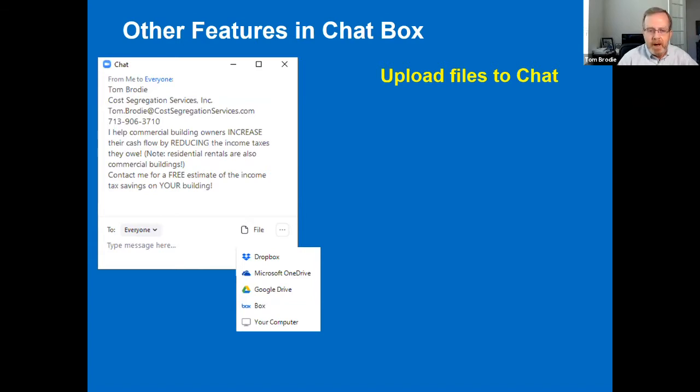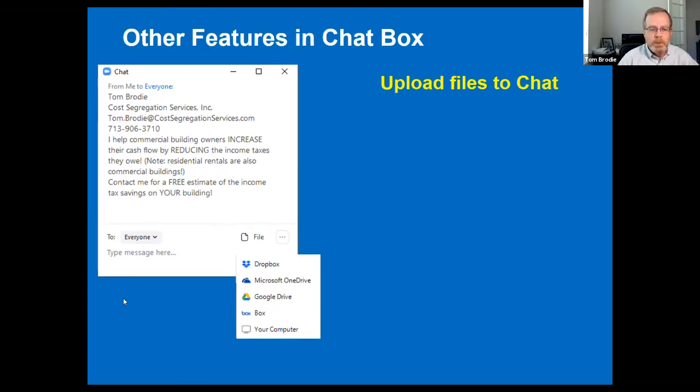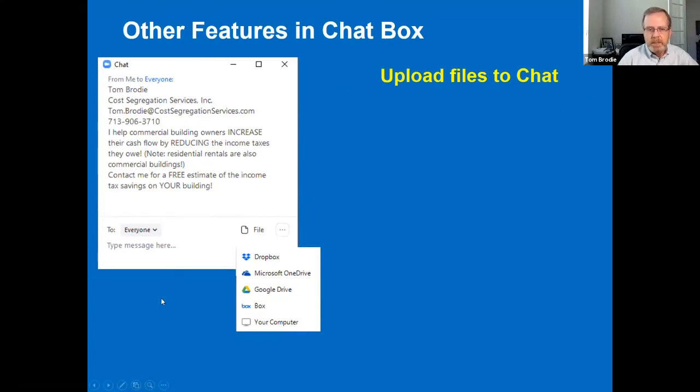If you click on that file option, it's going to ask you where you want to share this file from. So if it's coming from Google Drive or your computer or wherever, that just takes you into that application so you can actually open it up. If it's coming from your computer, it's going to open a Windows Explorer. And so you can just navigate to where the file is and then share it. It's going to show up in the chat so everybody can then click on it and download it to their computer.